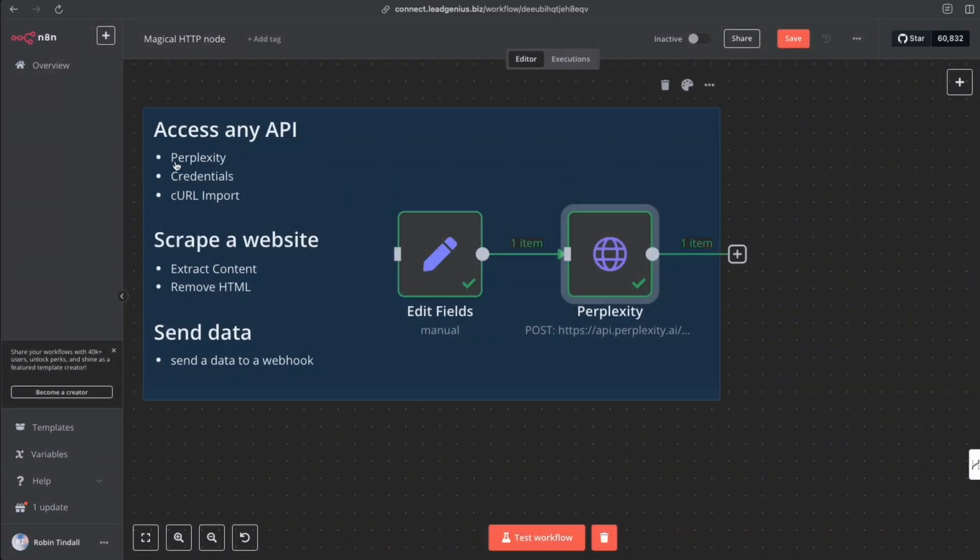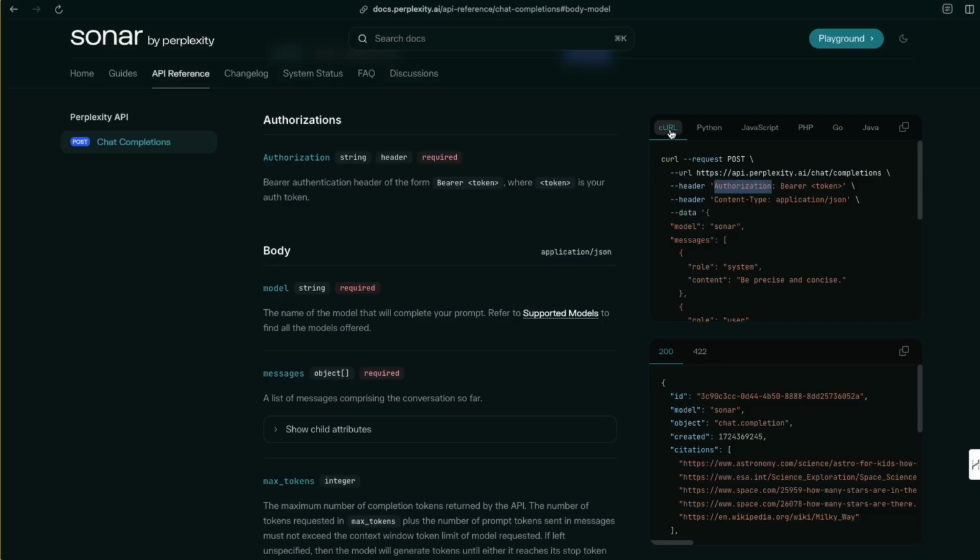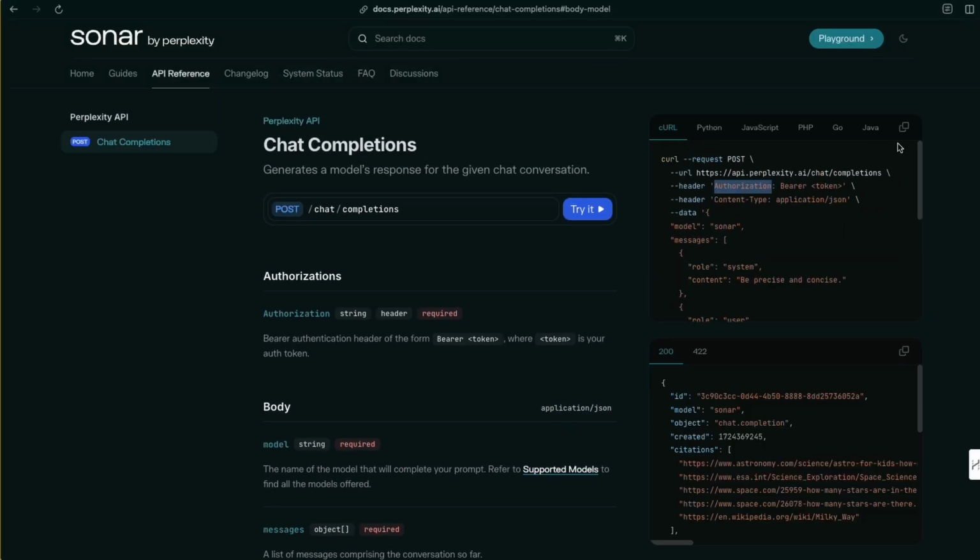So we've looked at how to access Perplexity, we've looked at credentials, and I can't believe it took me so long to figure this out. I figured this out a while ago, but there's a little hack called a curl import. Now, I'm not going to pretend to know exactly what curl is, but what I do recognize is that this is curl. Look at this. It says curl, and it's got a little copy button over here. So I'm going to go and copy this.